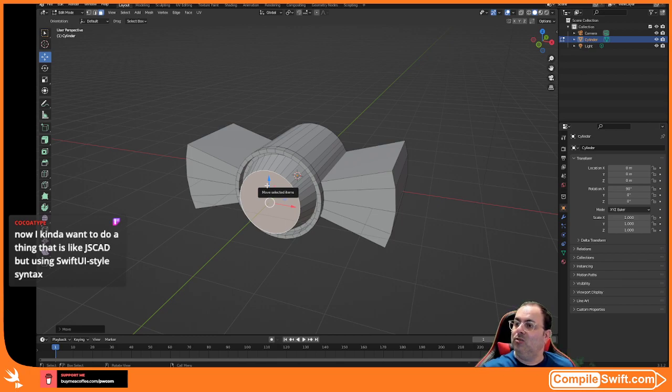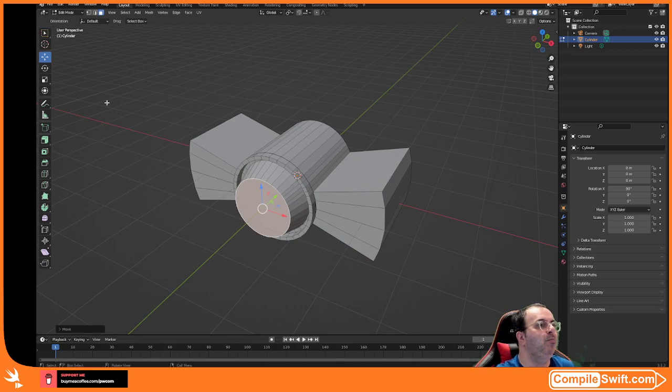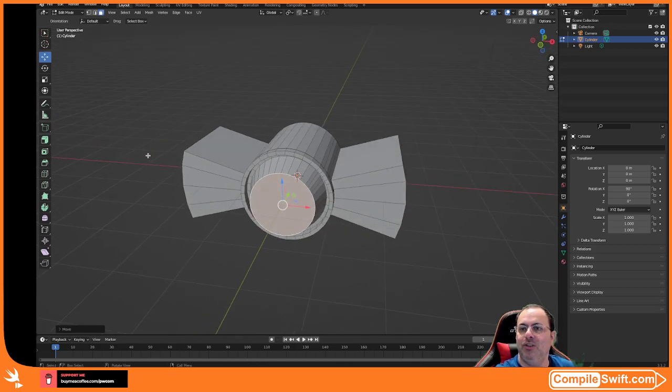It's going to be not stressful because you picked the tool I can't hassle you over. Okay. Now I kind of want to do a thing like Jscad, but using SwiftUI style syntax. I guess that's some kind of JavaScript CAD thing. Forget it. Never going to touch a CAD program. Never going to happen. Used them years ago. Never want to use them again.